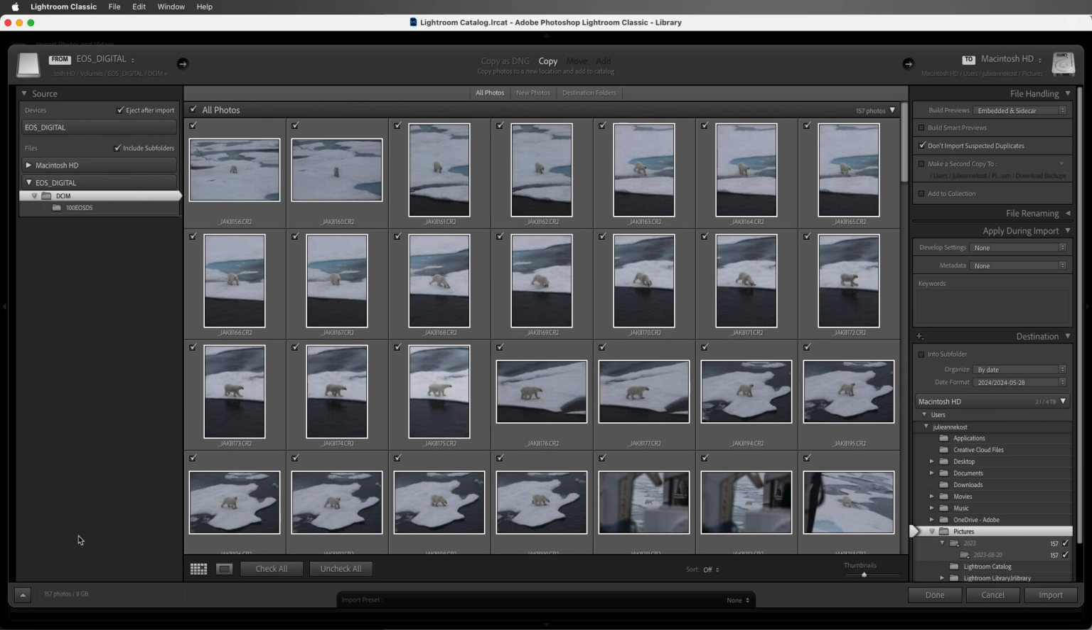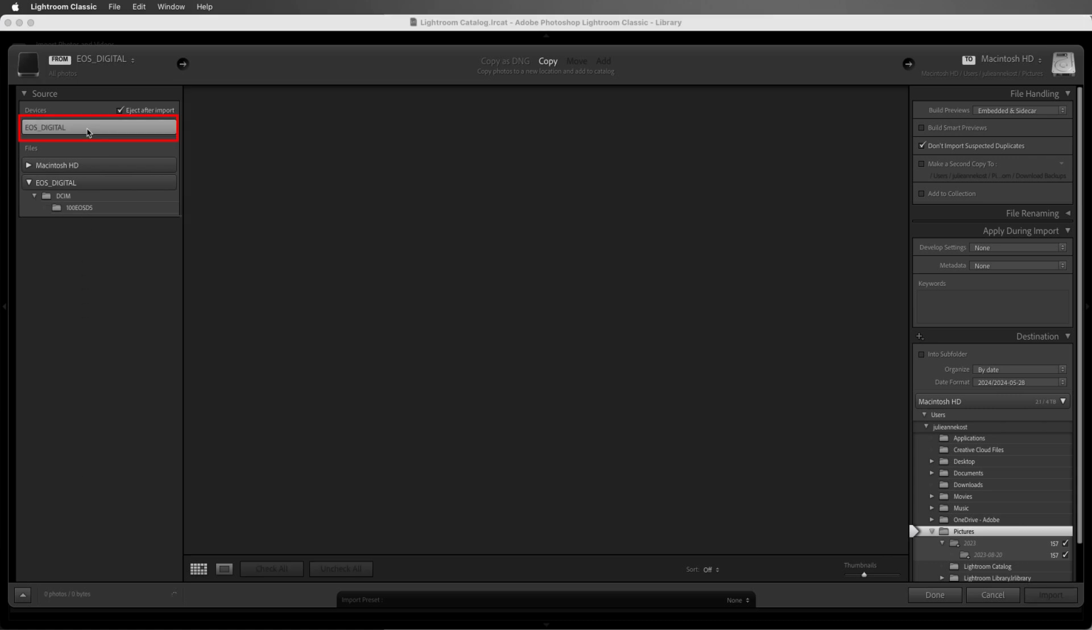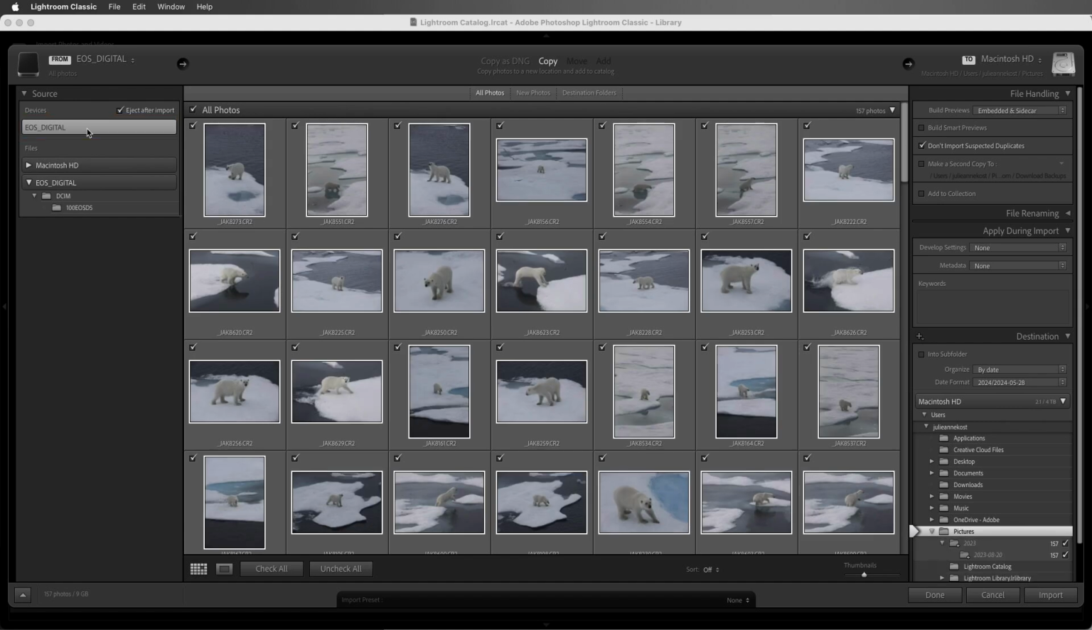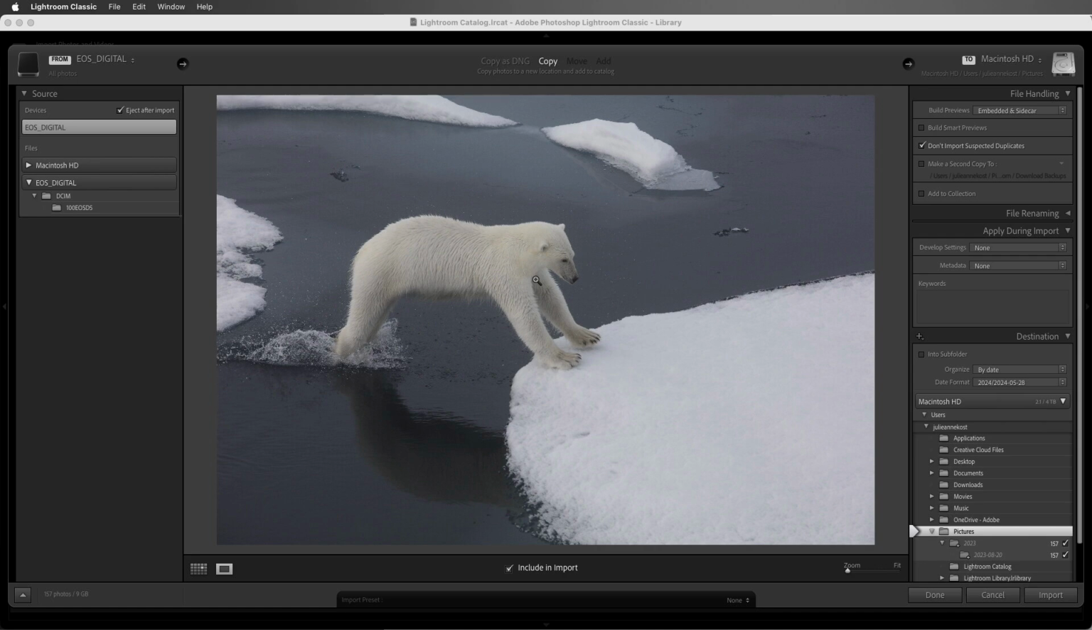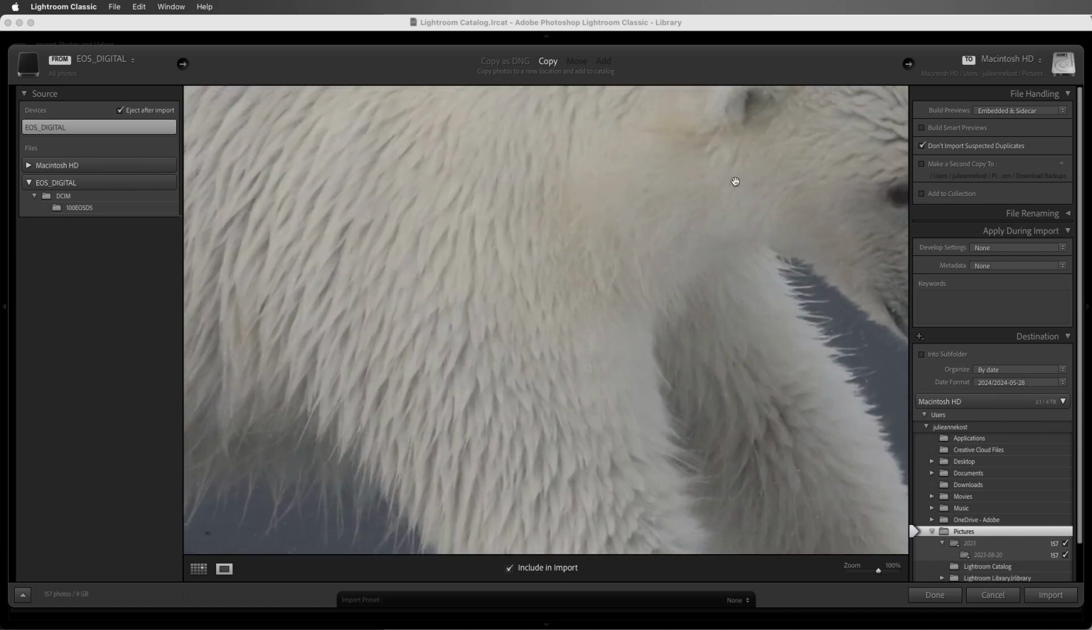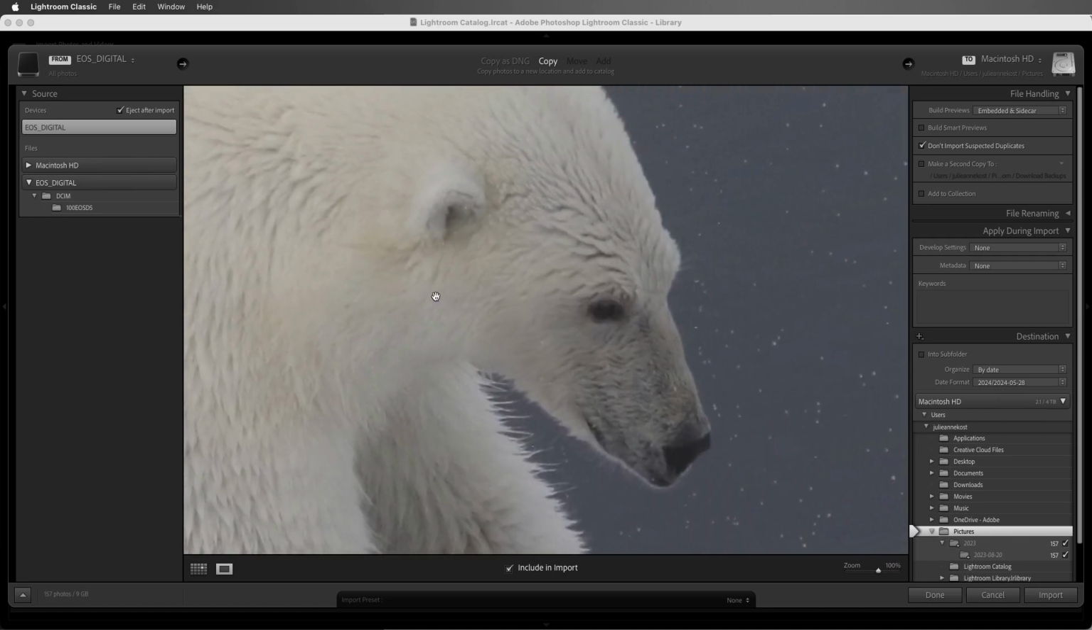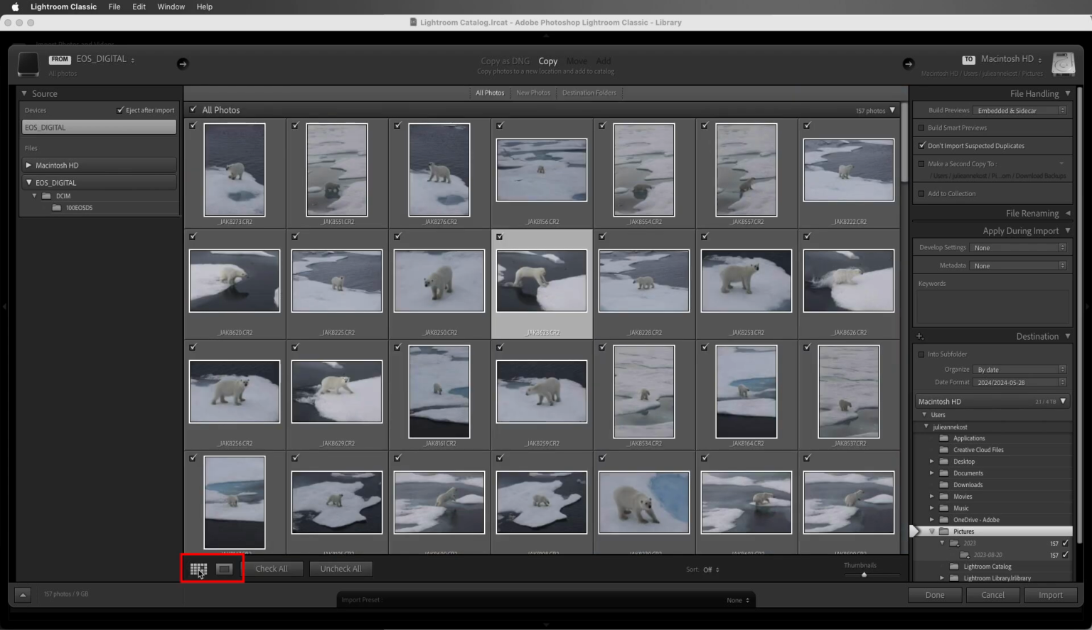All right, on the left side of the import window, we can select the source to import from. Here, I'll select the card. Across the top, I'll choose to copy the files to a new location. And in the center, we can see the thumbnails of our images. To see one larger, we can double-click on it to go to Loupe View. We can click to zoom in, and then use the hand tool to move around. Or we can use the icons at the bottom of the preview area to go to loupe and grid view.